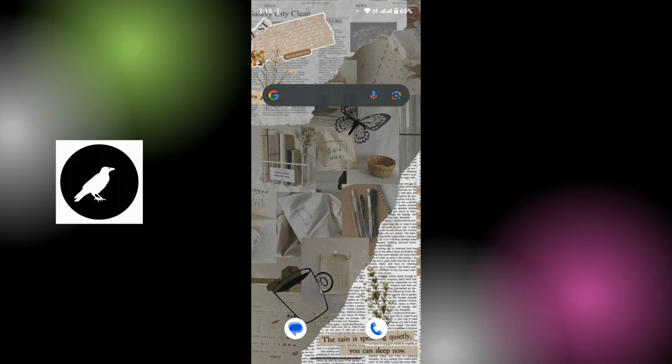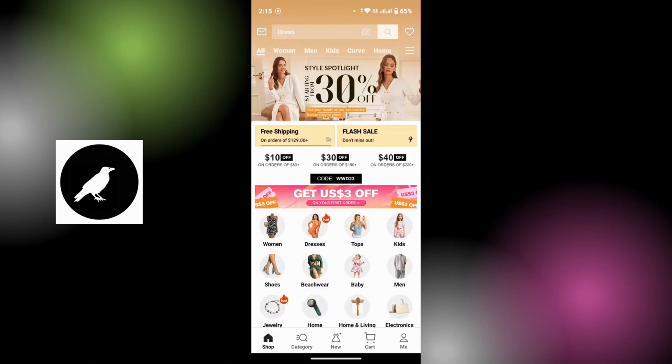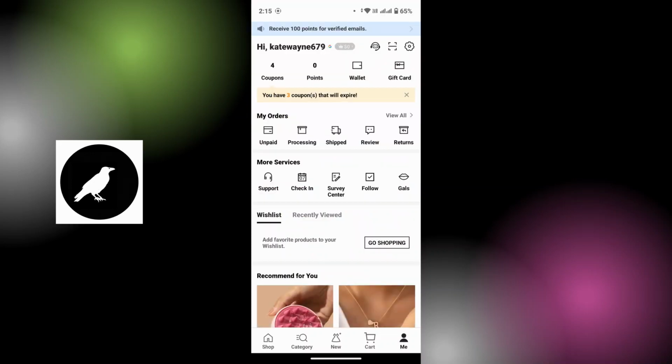First of all, on your mobile device, launch the Shein application, and if you haven't logged into your account, make sure that you're logged into your account. Once you're logged in, you will land on this home page. From here, tap on the Me icon from the bottom right corner. You will land on your profile page.